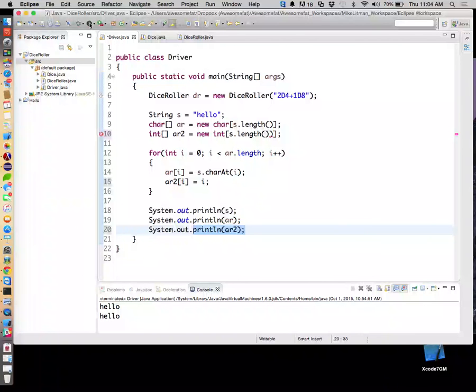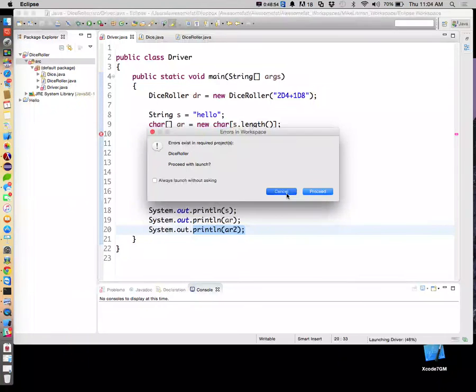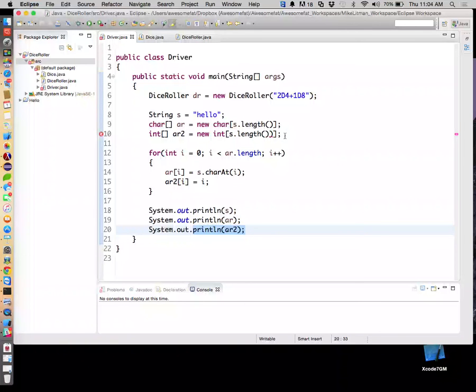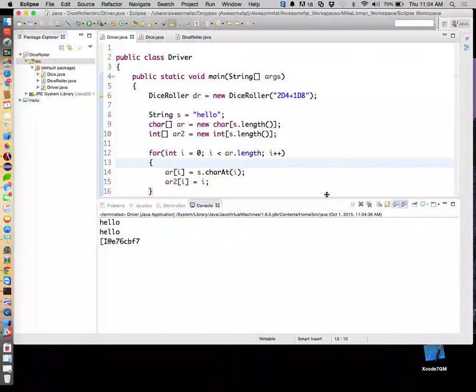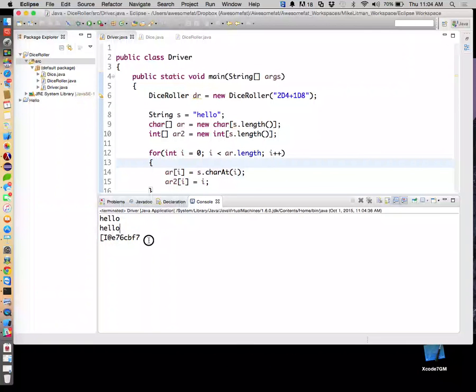So we'll go ahead and run this. We get hello, hello. Where did I screw up? Oh. Just like curly brace diarrhea, sometimes we get parenthesis diarrhea. All right, so there we have hello, hello, memory address.